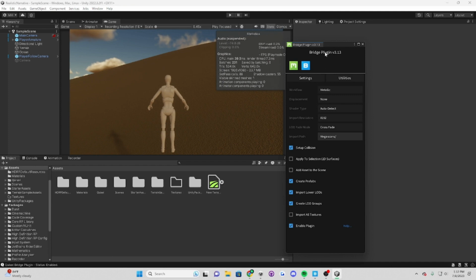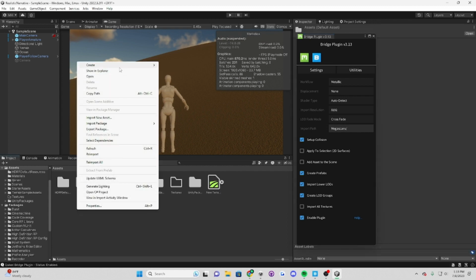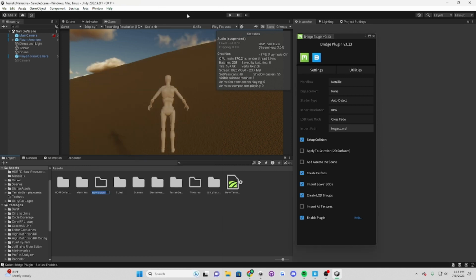Once you get the bridge plugin imported, there are some settings you can look through: the workflow if you want metallic or specular, displacement, vertex or pixel, shader type, HDRP or Universal Render Pipeline, import resolution, level of detail fade mode, and the import path. So the import path is Megascans, so I'm going to make a folder called Megascans.